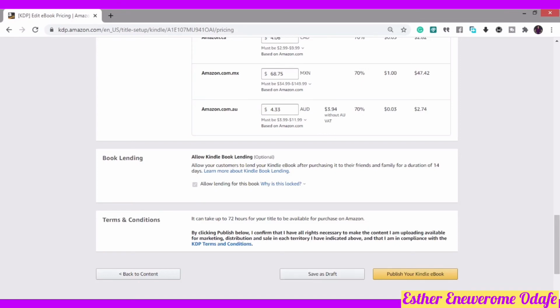That's why if you choose 70% royalty, you don't have any option. This particular book lending option is already automatically chosen for you. But if you choose 35% royalty, then you have the option to say, okay, I want to give my book out for book lending, or I don't want to give my book out. You have the liberty to do that because your royalty plan is lower than the 70% royalty. So that's what you also need to consider when choosing the pricing for your book.